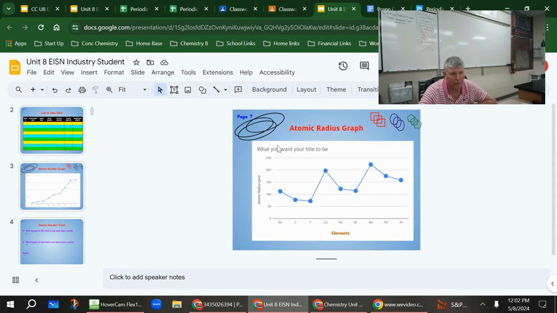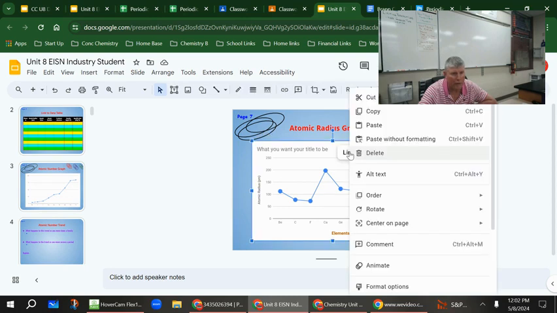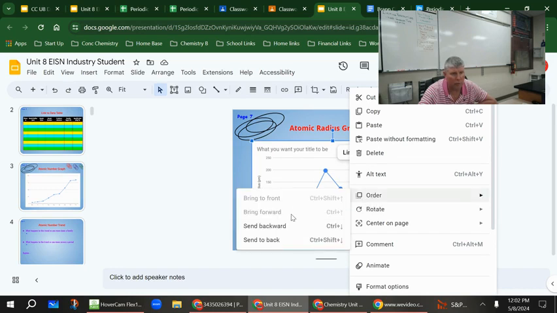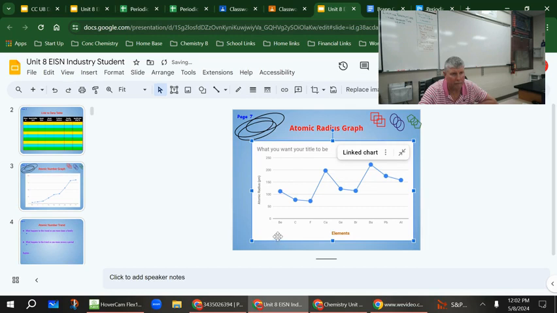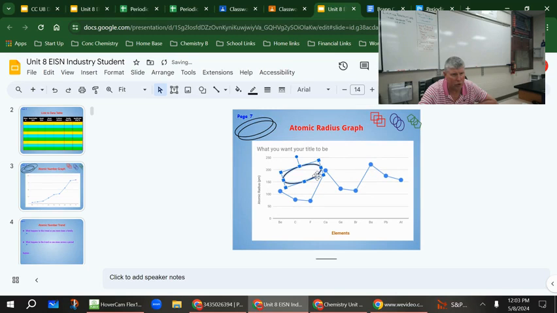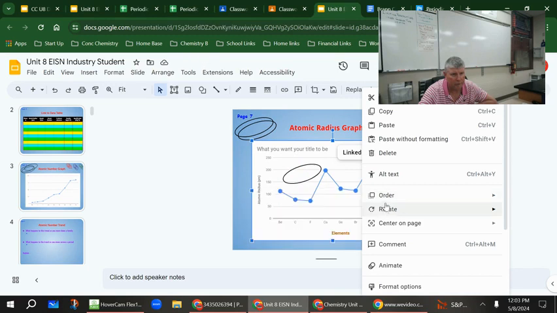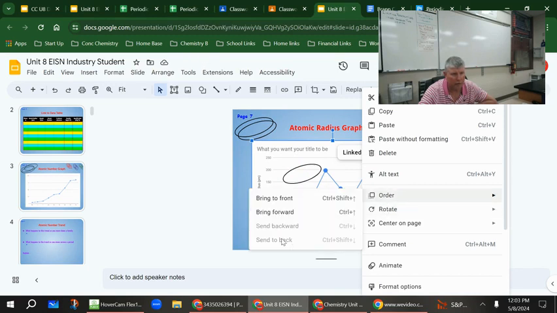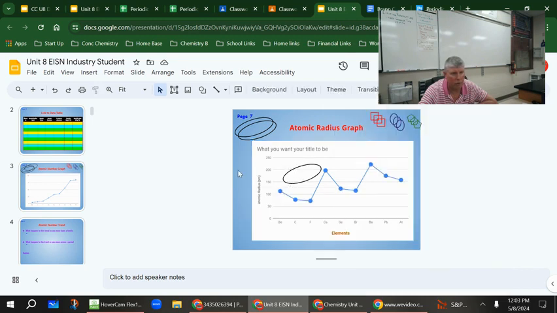Now, before you do anything, ladies and gentlemen, you need to right-click on your graph. And under order, you need to send it to the back. What that does is that makes this the bottom thing so that when I drag these shapes on it, these shapes will be on top. If you drag a shape onto it and your shape disappears, you right-click on your graph, you hit order, and you hit send to back. And then the circle or whatever shape you just dragged onto there should appear.